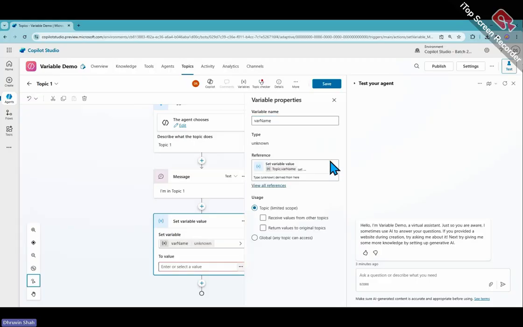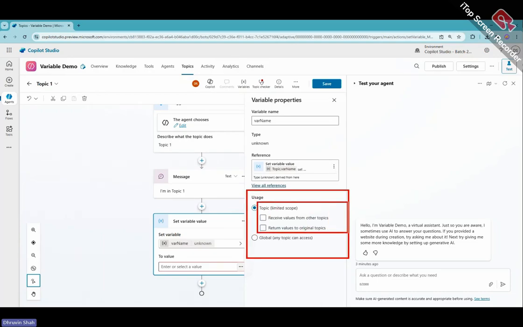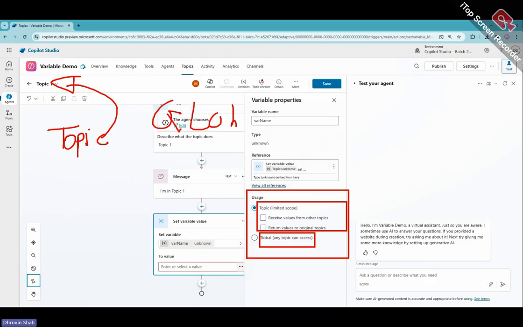Now when you look at this variable, at this point you can see these two options: whether you want to make it topic specific or global. From here it is deciding the type of the variable, whether it is accessible only to this topic, which means topic 1, or accessible at the global level. So if you select the second option, global, it means that in future, if your agent moves to a second topic, or any other topic is called, at that time you can utilize this global variable.